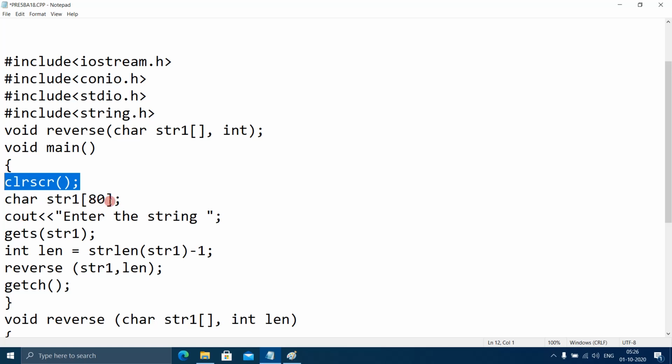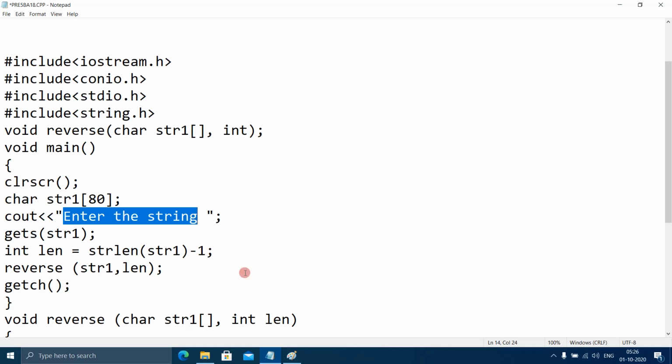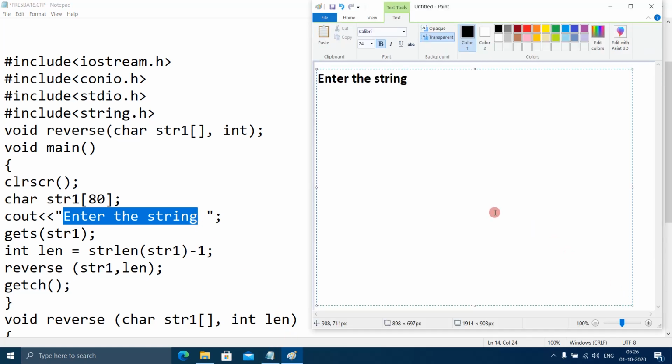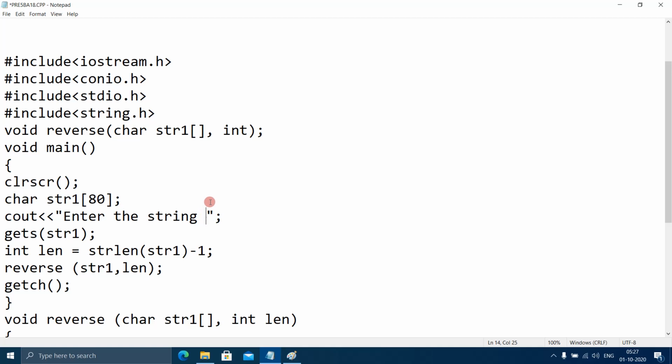Then we have declared an array of characters here. This is an array and the data type is character. So array of characters, this we had learned in 11th. The characters will be stored in contiguous memory locations. There are a total of 80 characters this array is going to hold. And there is a cout statement which will print enter the string on the output screen. And if you want the next line to be printed in a new line, you should use \n here.